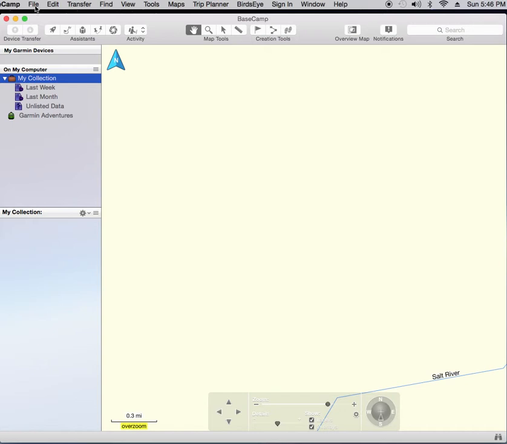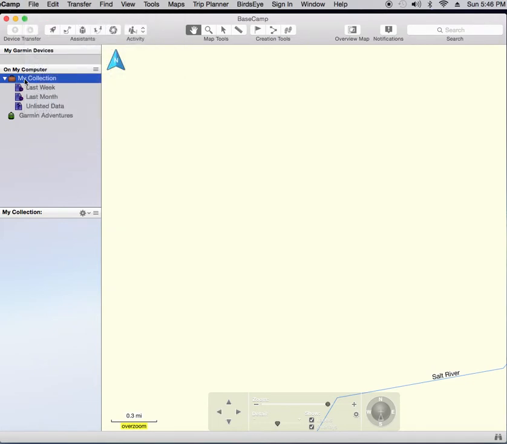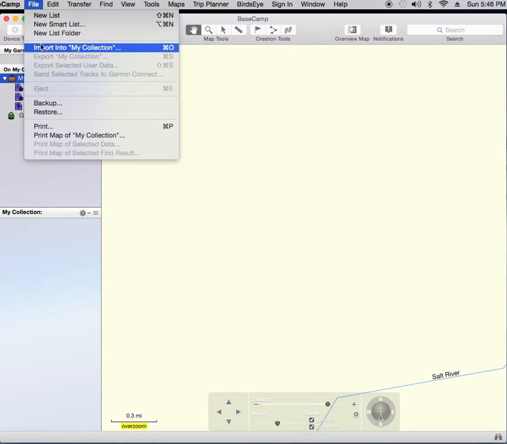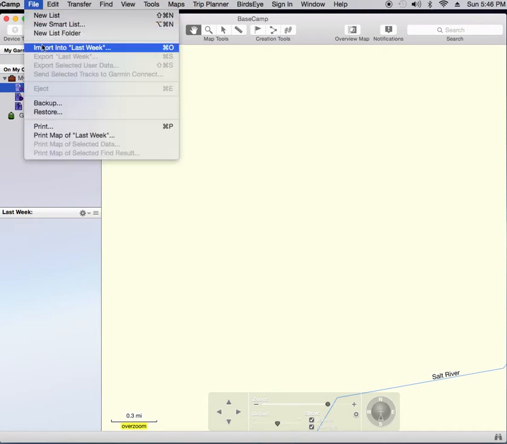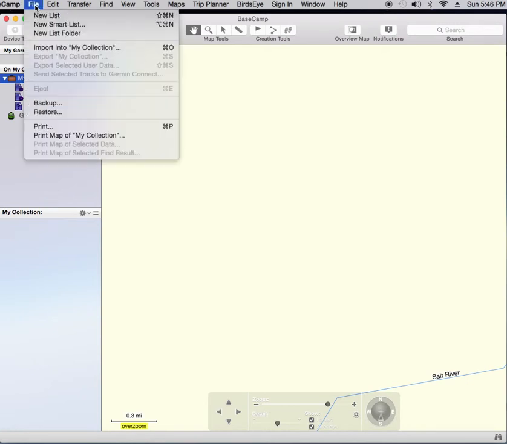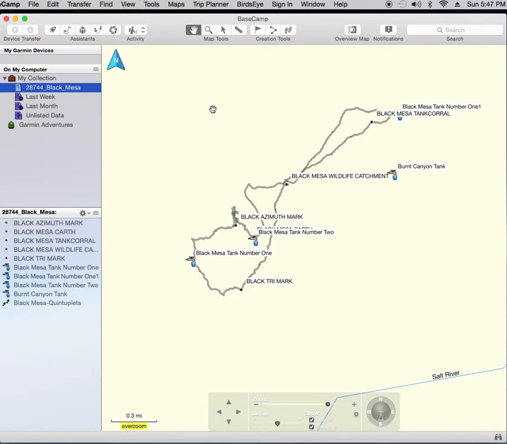I just loaded this 10 minutes ago. I'm going to click on File, and it seems that if I have My Collection highlighted and I go Import into My Collection, it will import into that folder. If I have another one highlighted, it will import into that folder, I guess. But I'm going to go into My Collection. So, I'm going to import into My Collection a GPS route that has a track and several waypoints. So I'm importing this right now.